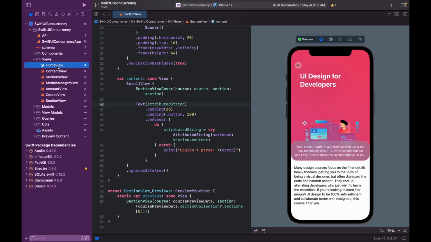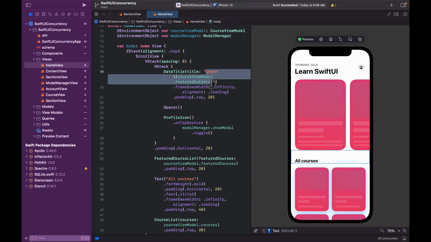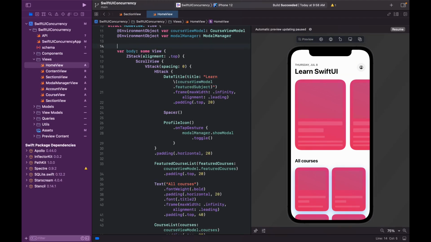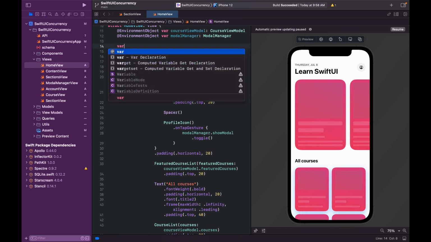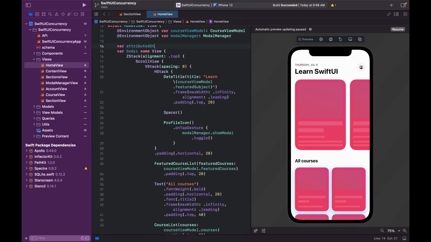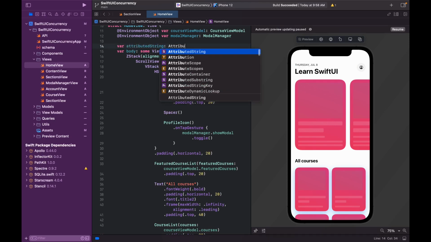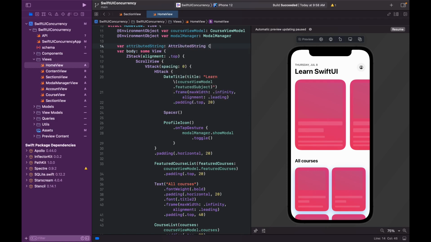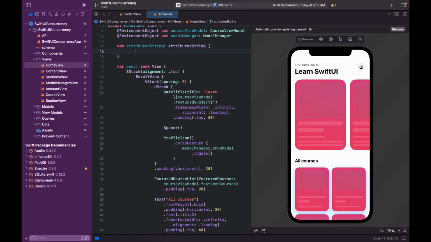Let's go to HomeView. Instead of passing a plain string to the date title, we'll pass an attributed string that we'll create within this view. So just before the body variable, we'll create an attributed string variable. So var attributedString, which will be of AttributedString type, and we'll add a closure here. So within this closure, we will create this attributed string.